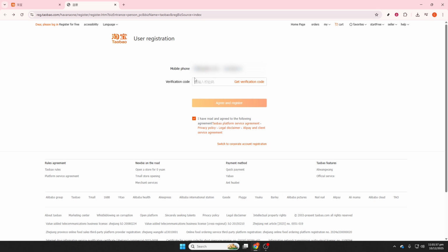You'll now create your password. Choose something between 6 and 20 characters and aim for a mix of letters and numbers for better security. Avoid easy-to-guess combinations and consider using a password manager to store it safely.